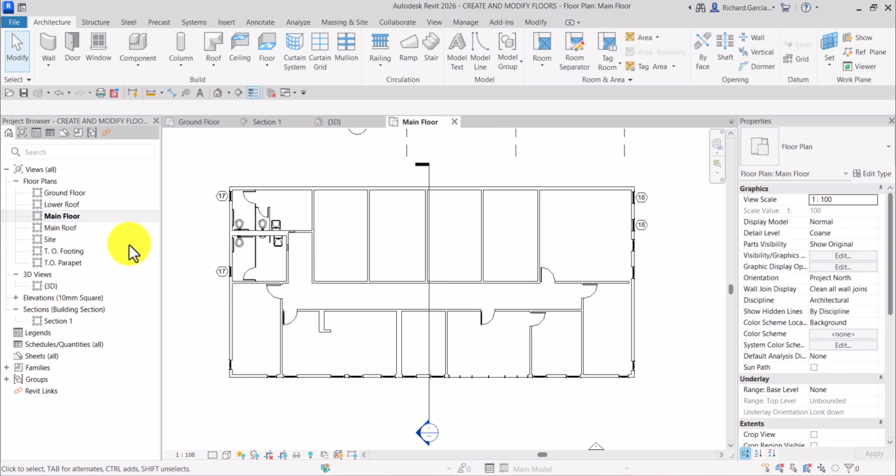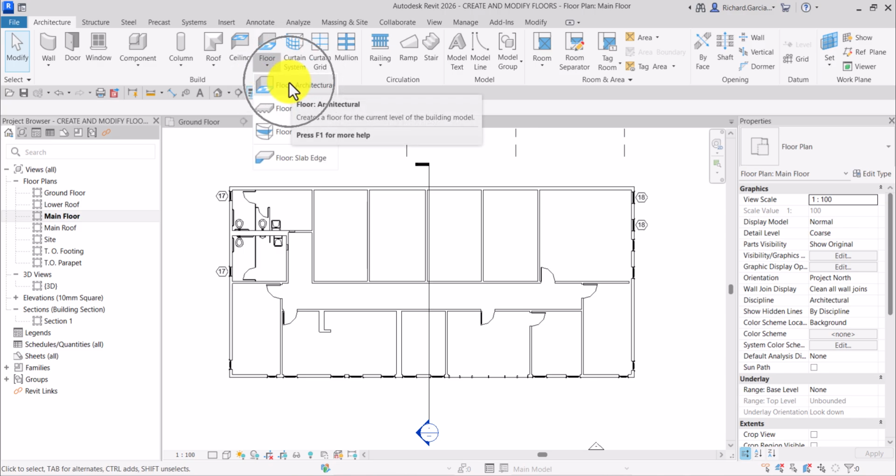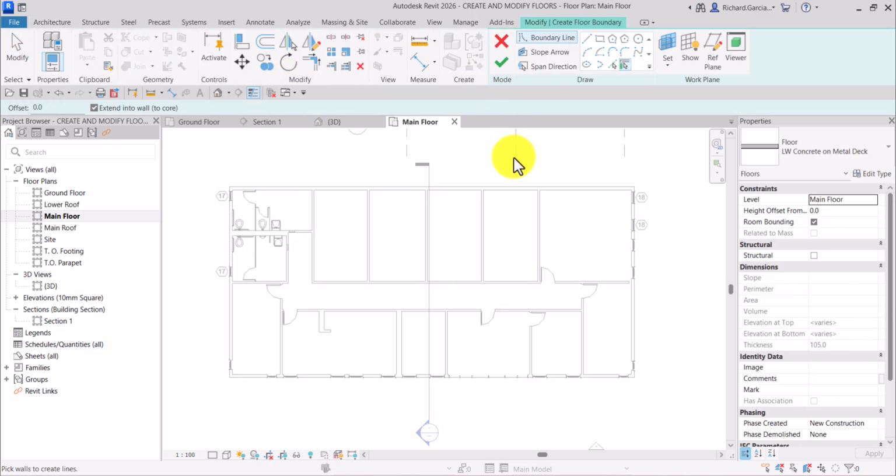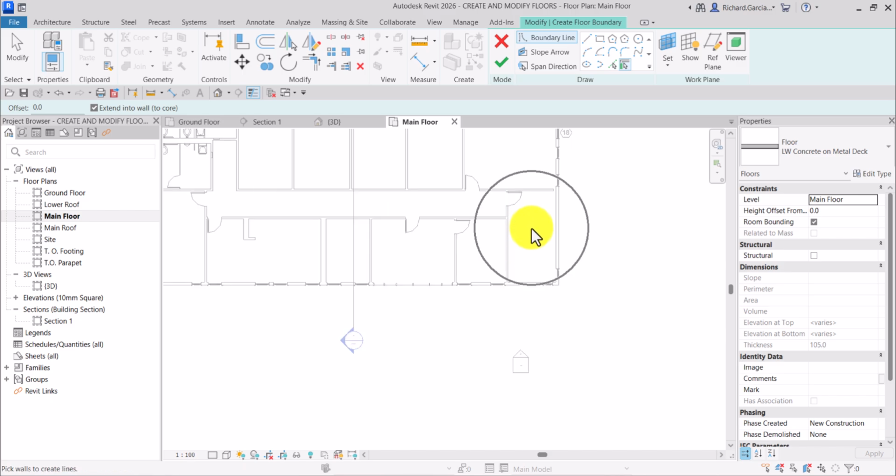Okay, so here on my main floor, like what I've said, I'm going to create a wood truss floor that joins the exterior walls. To do that, again, I'll be using architectural floor. So let's click this. Okay, and then after that, I want to place it somewhere here.